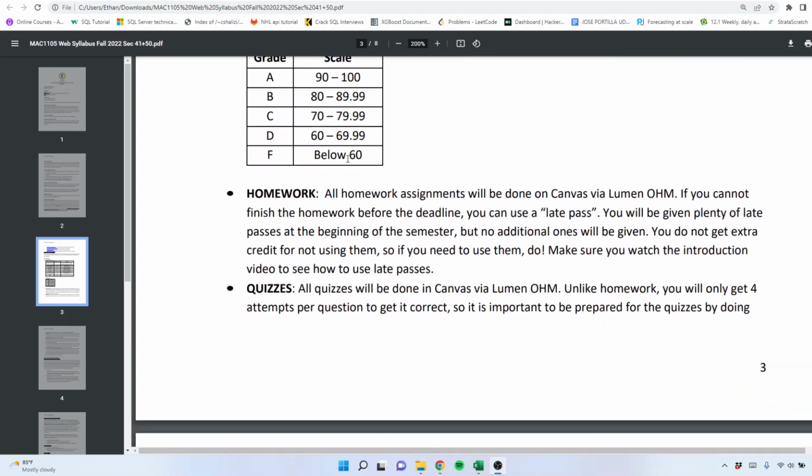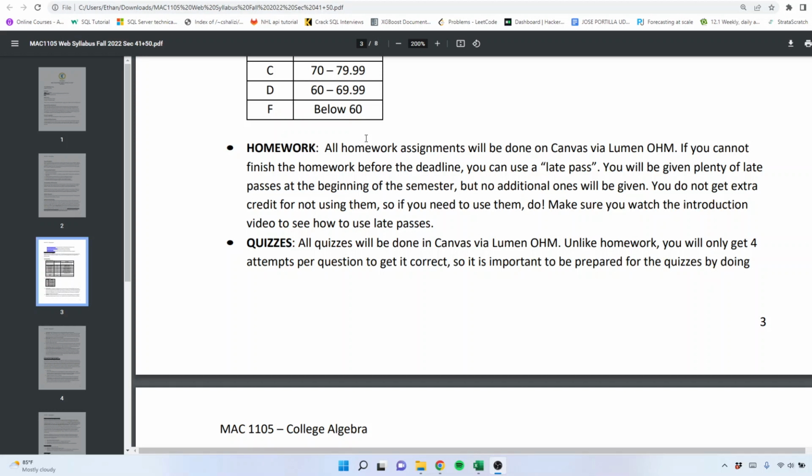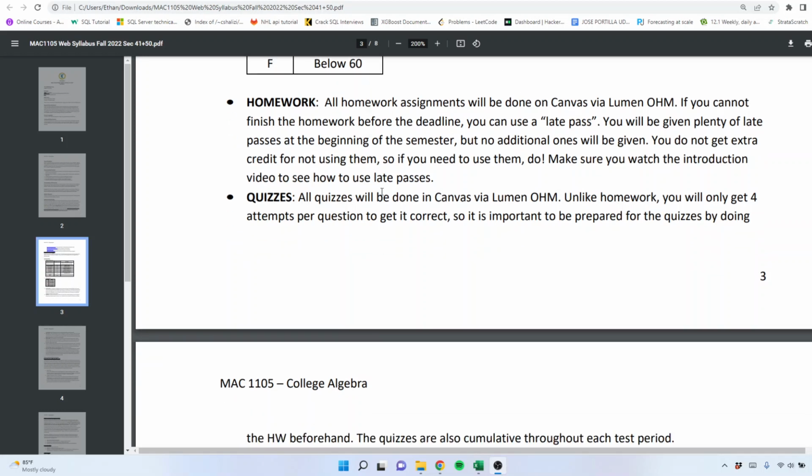Right. As far as the homework and quizzes, how they're set up, I'm not going to go through the details here. But really what I'm going to say is everything is done with something called Lumen OHM. Online Homework Manager is what that stands for. But you have immediate access to this as soon as you join the course.